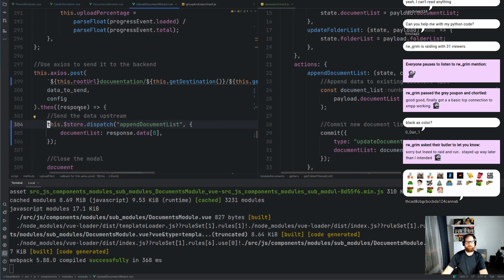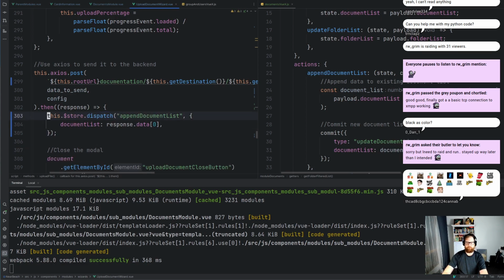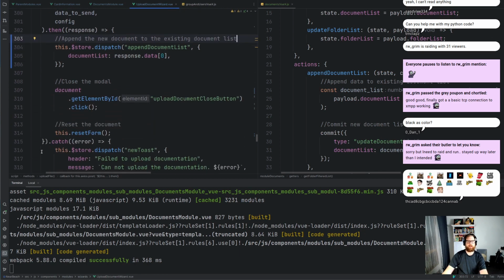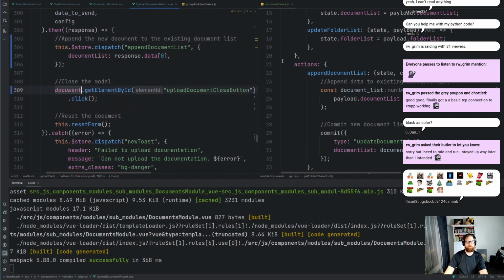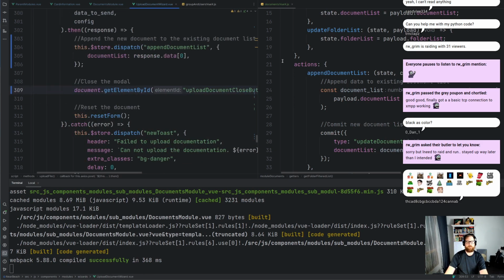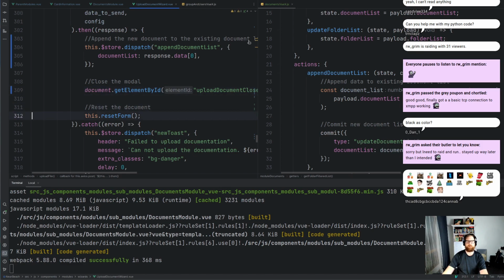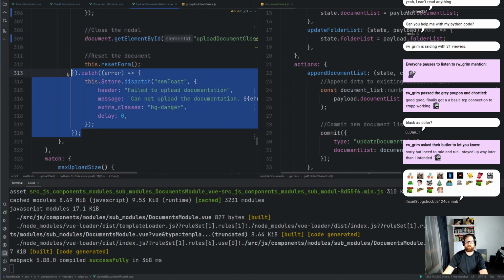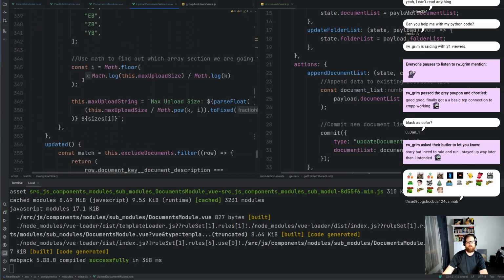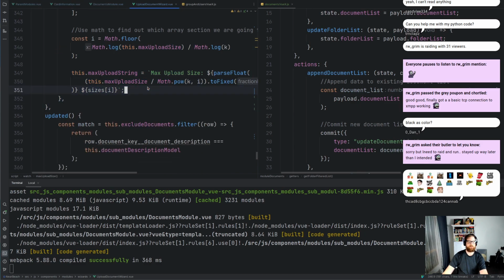So this isn't send upstream. This is actually append the new document to the existing document list. So that just appends it on the Vuex. Everything updates automatically. And then we want to get the modal and click on it. Now that would work perfectly fine. Then we want to reset the form. We've got a catch on this in case something goes wrong. So max upload size, this is just a watch of that. We're happy with that. We're not going to touch it whatsoever.